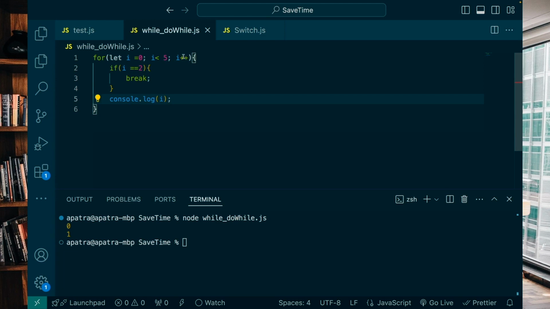Then 1 plus plus means 2. 2 less than 5 is true. Then it will come inside. 2 equals to 2, yeah, it's right, the condition is true. Then it will go inside. Then it's reading break. Break means it will just come outside of the for loop. So that is how break works. Now I'll go for the continue.